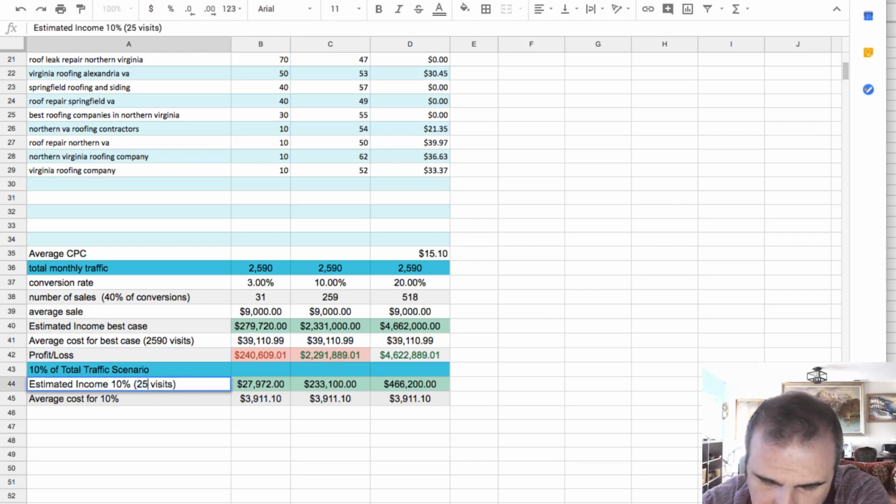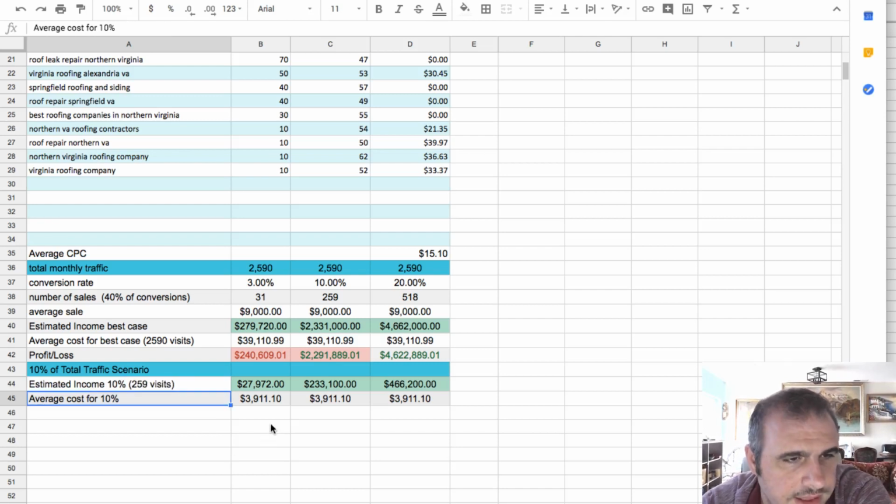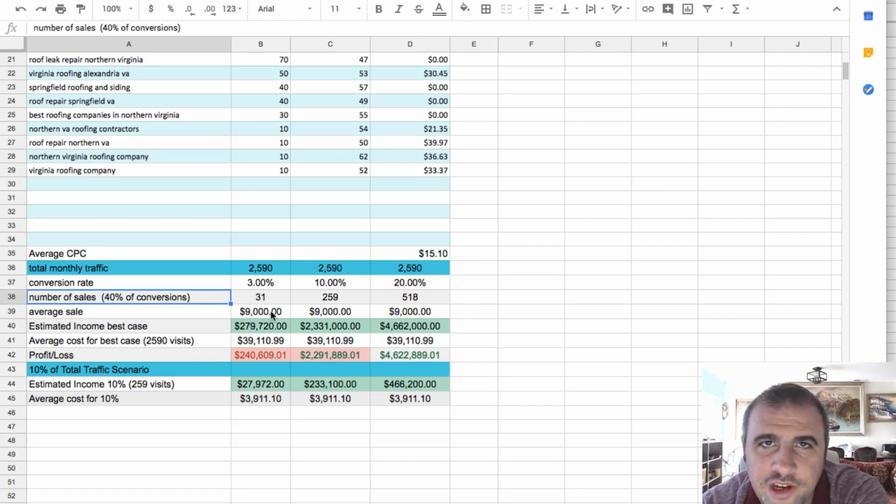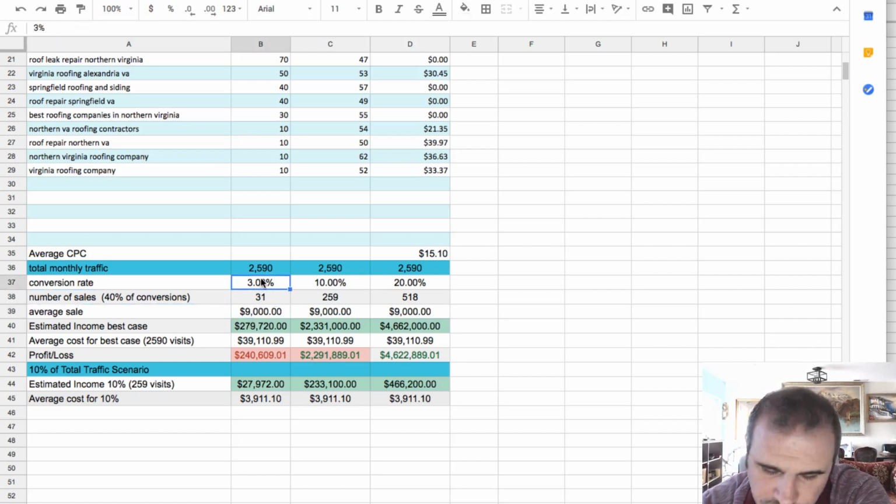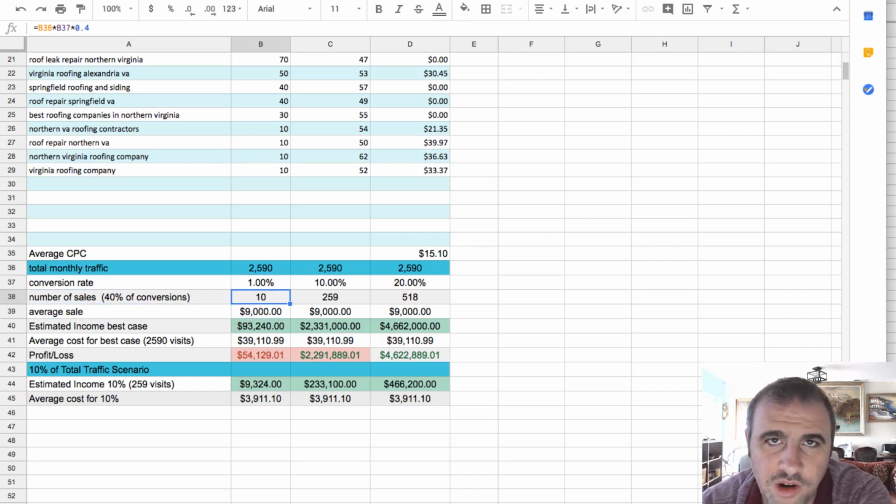So I just update that, and then the number of sales, 40% of conversion. You probably know how to explain this to the client. Not every conversion is a sale, so we take a percentage off of that, and that's how we get the 31. Now their conversion rate may be like 1%. Their conversion rate may be like 3%. We don't know. You don't know until you start running the traffic. So that's where you pretty much know what to tell them.